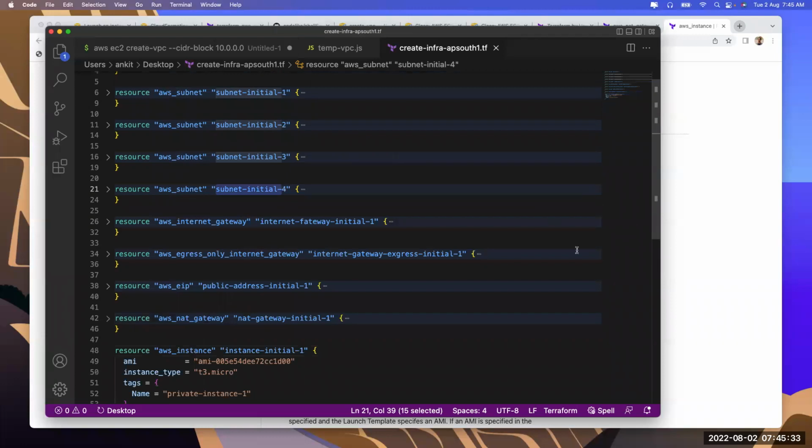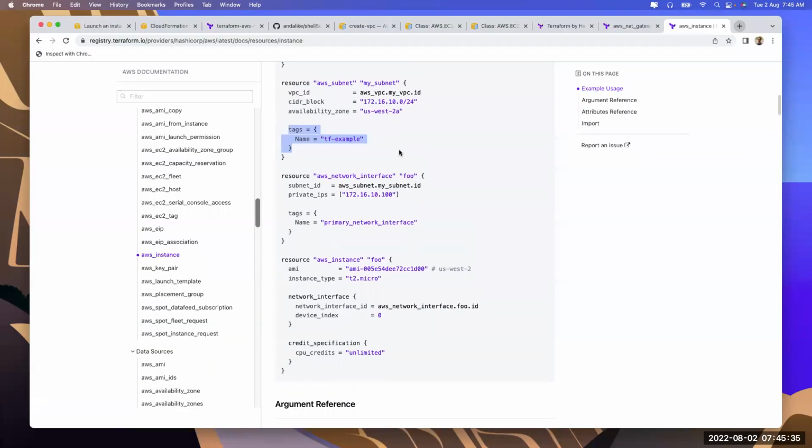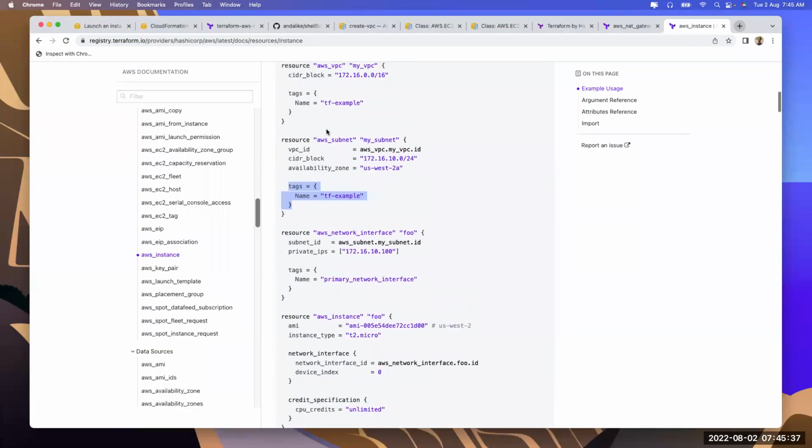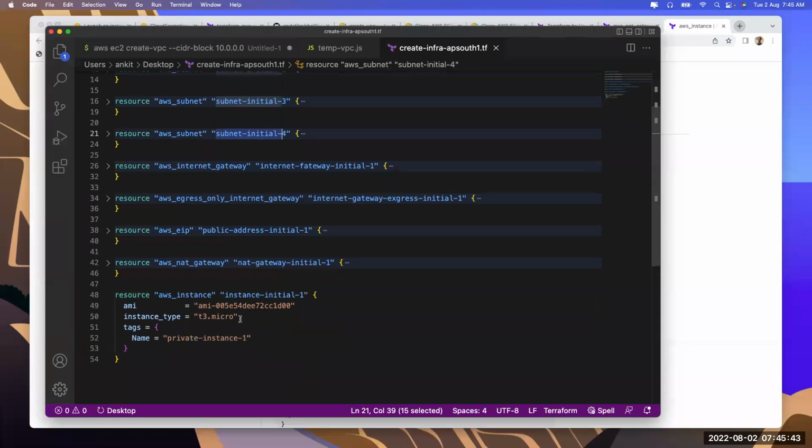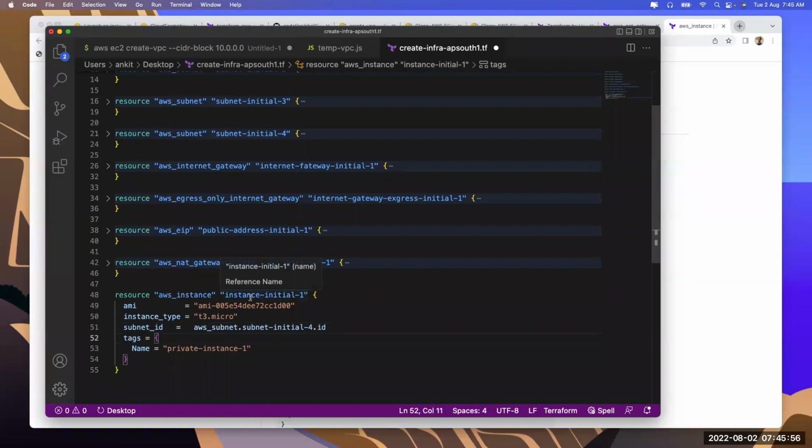Okay. Now, this instance should be inside this specific subnet. How to do that? The answer is all in front of you. Ideally, this itself should have told you. Go and take this subnet ID and paste it as it is. So in ideal cases, it would be nothing but aws_subnet.subnet-initial-4.id. Done. It will automatically create it inside that subnet.